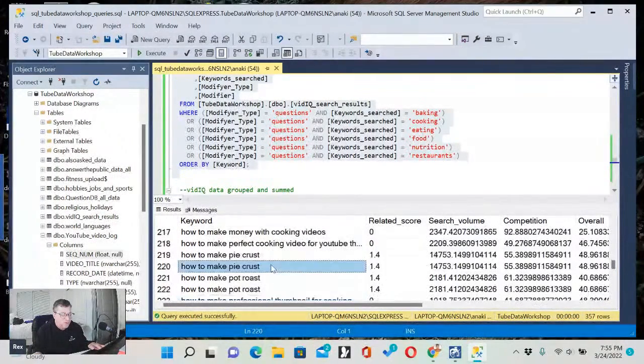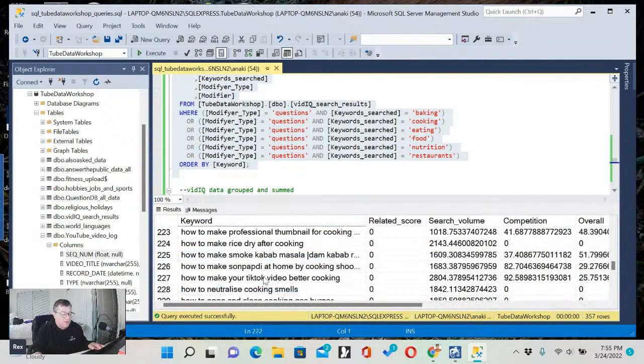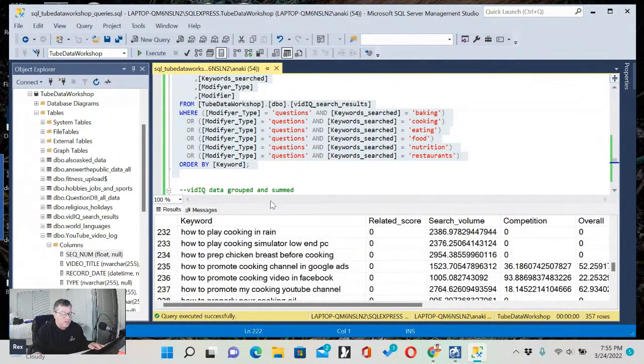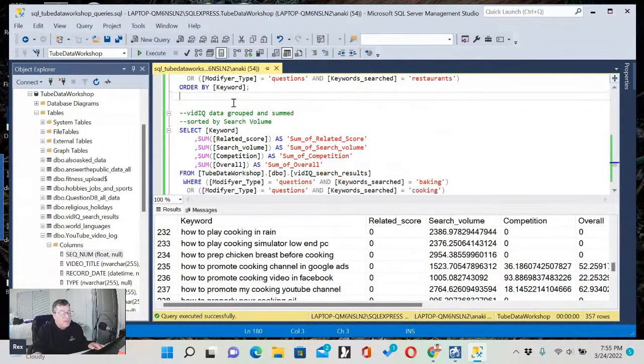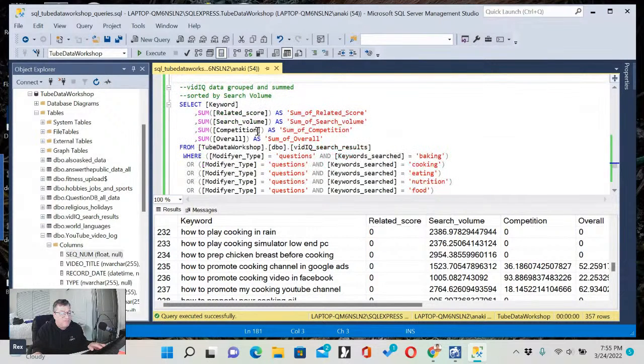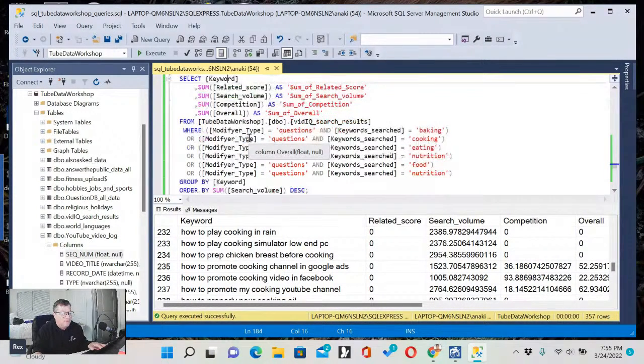Now, as you can tell, I have a couple duplicates in here as well. How to make pie crust, pot roast, pot roast. So eventually we want to get rid of these duplicates too. That's easy to do when you've got a database. So now we're going to grab the vidIQ data. We're going to sum up the related score, search volume, competition, and overall. And then we're going to get everything here from vidIQ.